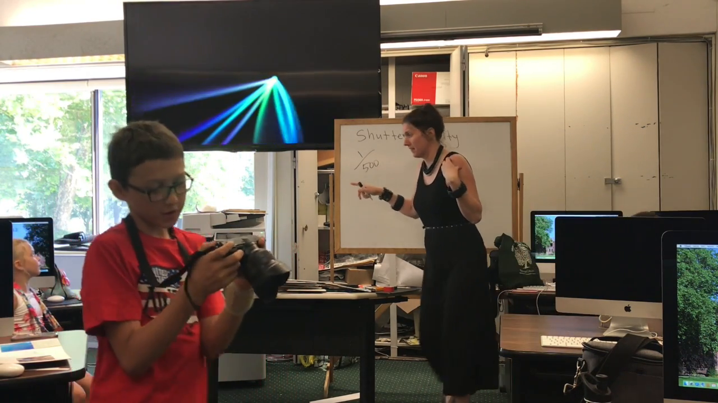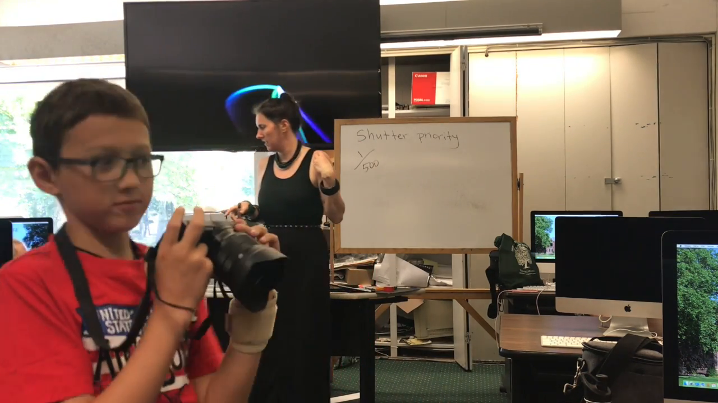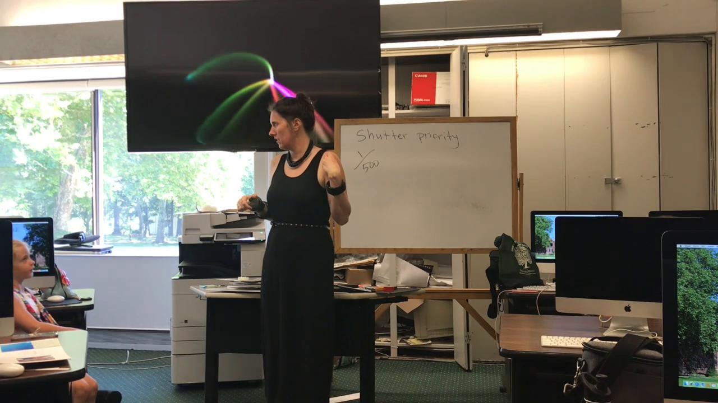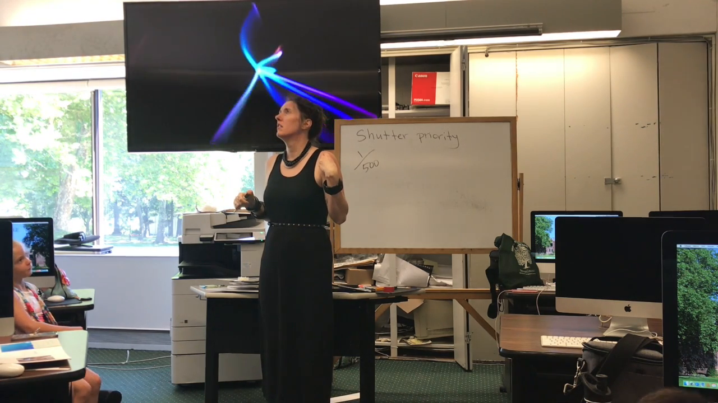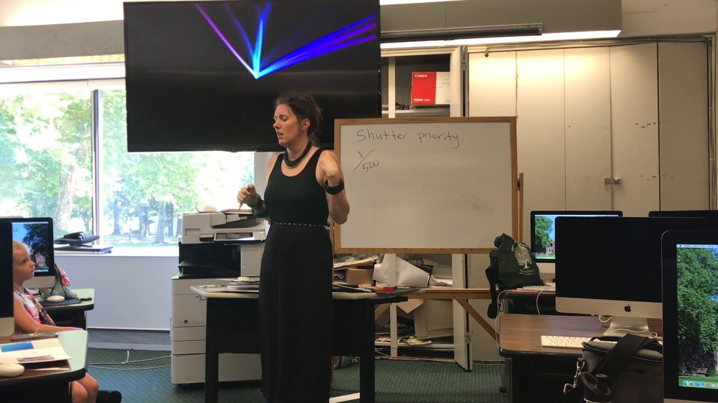Is that why when you hold the button with the shutter speed on, it takes a little longer for it to take the photo? Like it'll suck in and then it'll go.